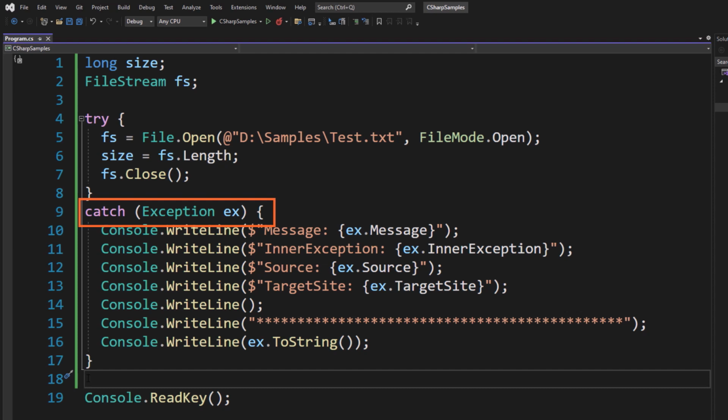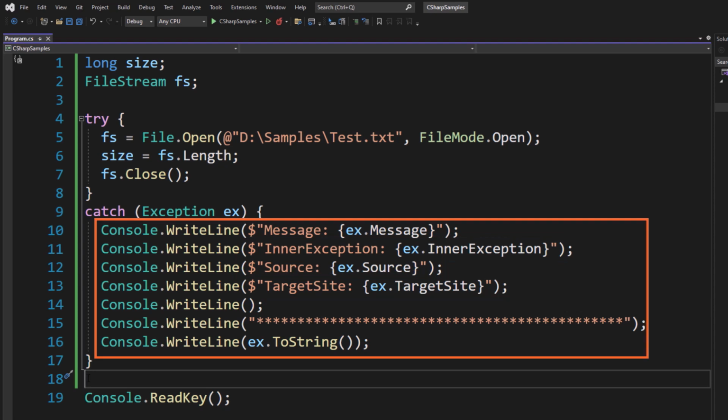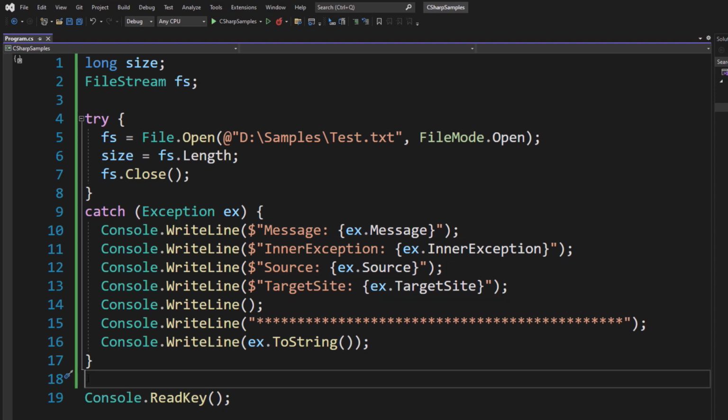So when an error occurs, that error information that we previously saw in Visual Studio is given to us in the form of this object. I can then display the message, the inner exception, the source, the target site, all that information, on the console. Now this isn't generally something you would display to a user.